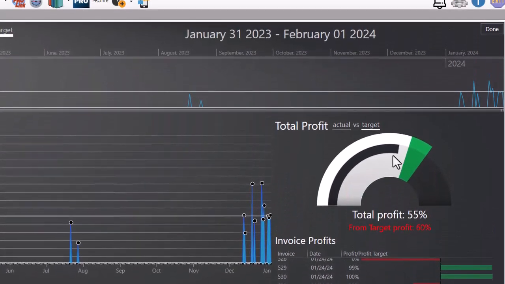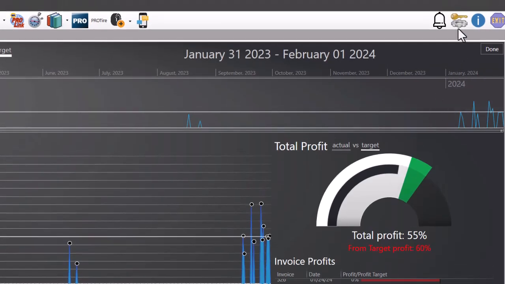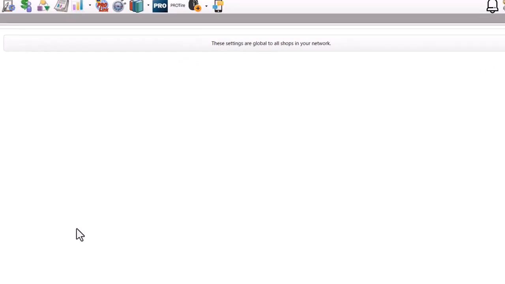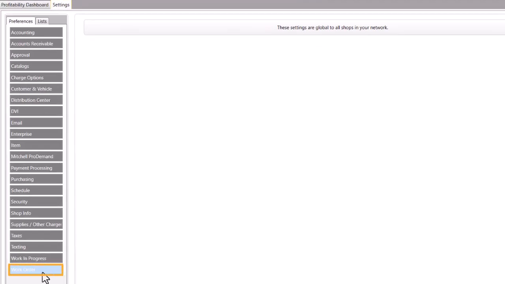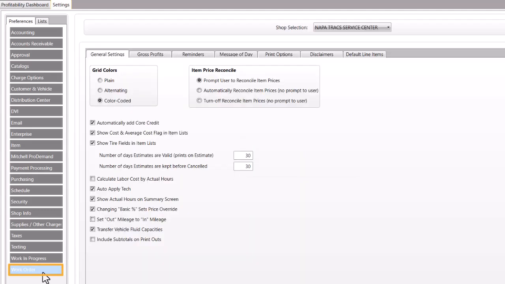Now, where do I set that number at? Let's take that quick little jaunt I mentioned. We're going to left click on system settings. We're going to make our way down to the work order tab. Now, that's at the bottom of the preferences tab by default. We're going to make our way to gross profits.